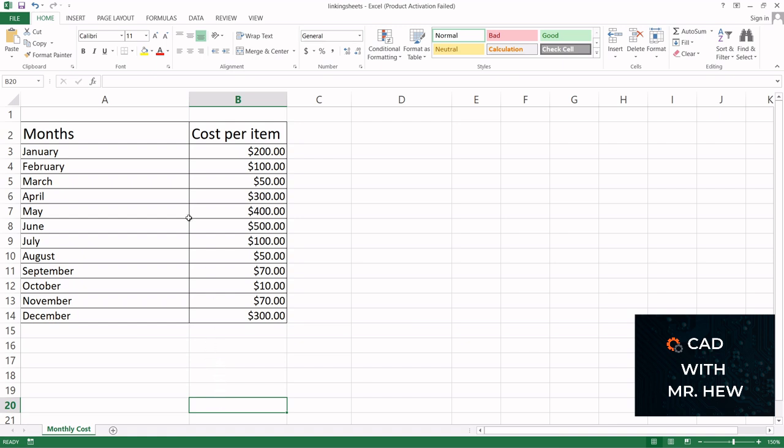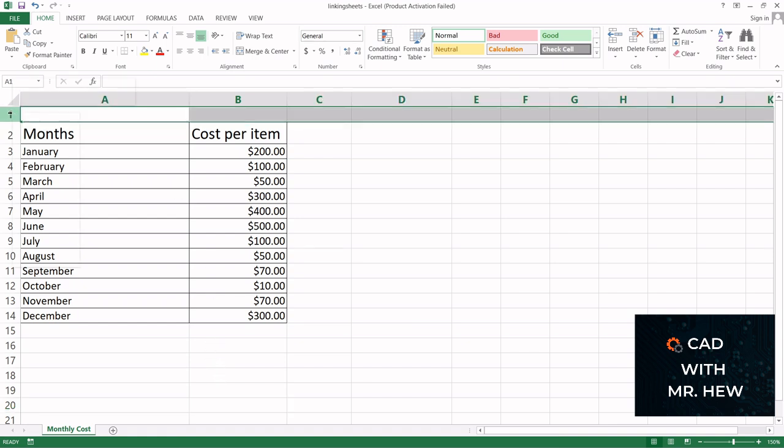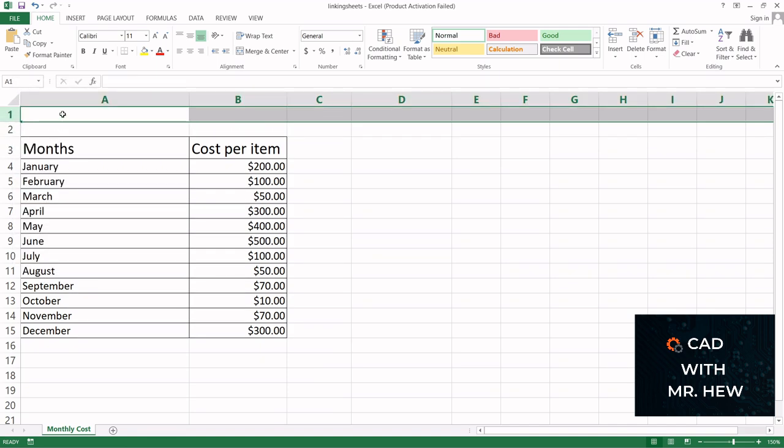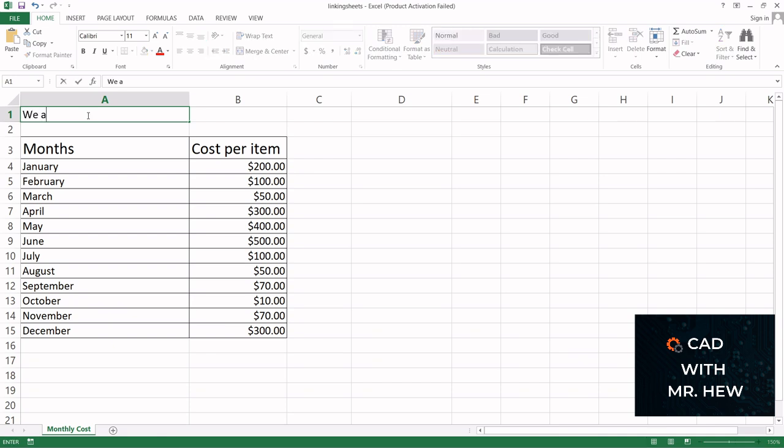All right, now I'm going to insert a row here, insert, and I'm going to type here. We are showing how to link one spreadsheet to another. All right, so that's what we're doing today. So here I already have the months and the cost of an item for each month.